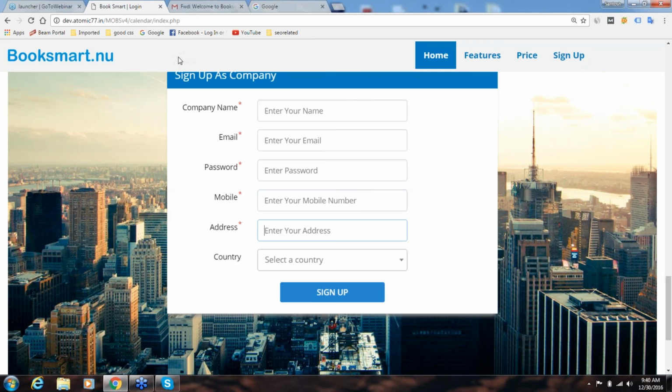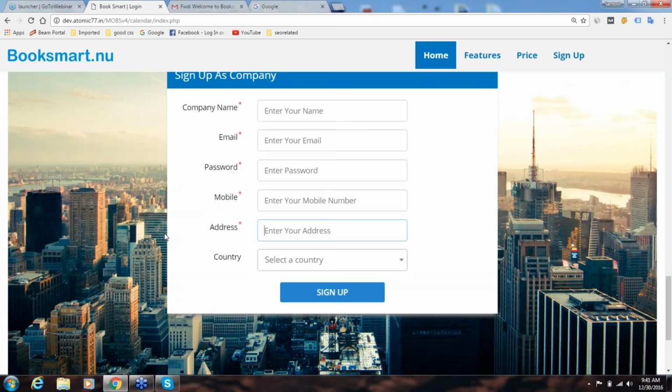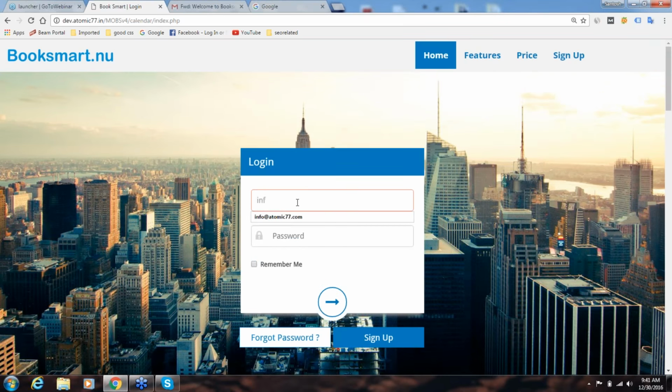Once you sign up, you'll get a welcome email like this. When you're testing, you need to test that you got an email also. It says thank you for creating an account at Booksmart and then your username and password. It also gives you the link from where you need to test. Everybody that is testing can create their own accounts and start testing from there. I already created an account called info@atomic77.com and then the password.